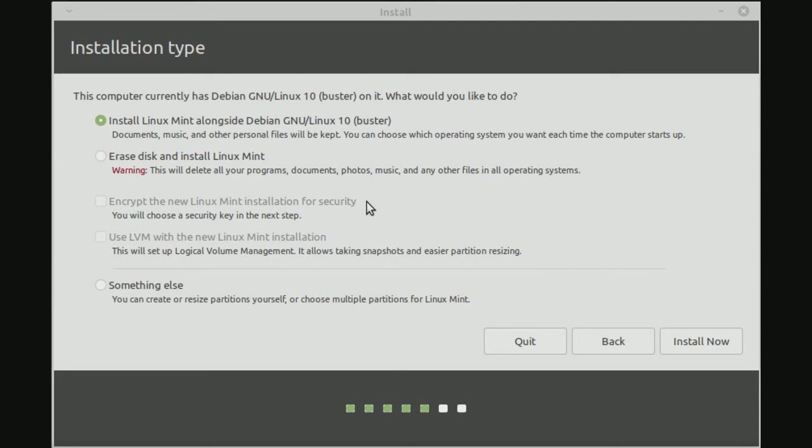Alright, so here we are. This is done. I have Debian on this computer, but I also have some free space, so I'm going to install it alongside Debian. You could partition it yourself if you want, or you could erase the entire disk install, but I'm just going to do install Linux Mint alongside Debian.